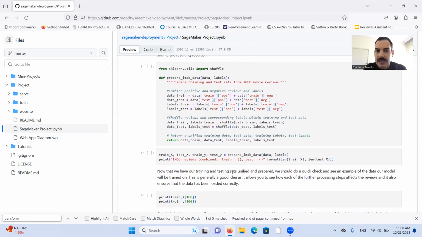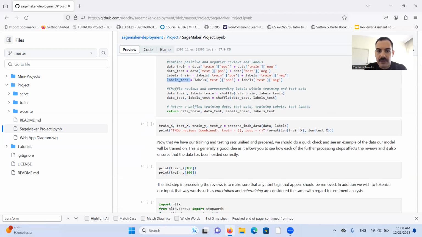Okay, so the next step is to prepare the IMDb data. So you have retrieved this data out of this database, out of this location, let's say, and you are preparing the data. So here you have positive training data, negative. You concatenate all of this in order to have training data in general. And of course, again, testing data, and labels for the training and labels for the testing. Okay, so you concatenate positive and negative reviews to make your data. And after that, you shuffle them. And at the end, this function returns the data for the training, the testing, and the labels for the training and the testing. And after that, you print out again the length of the training and the testing data.